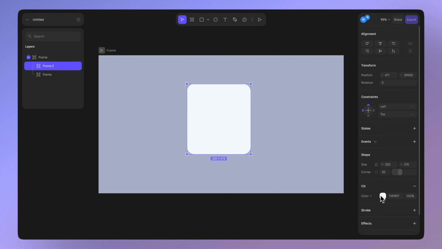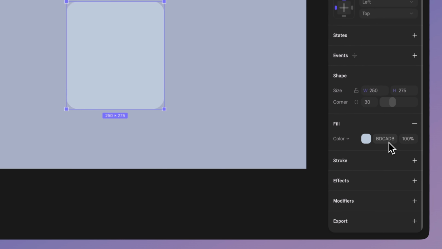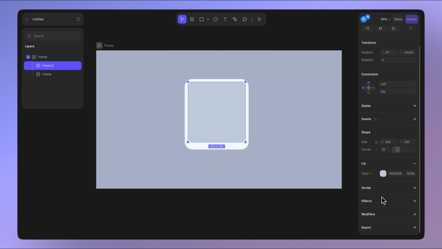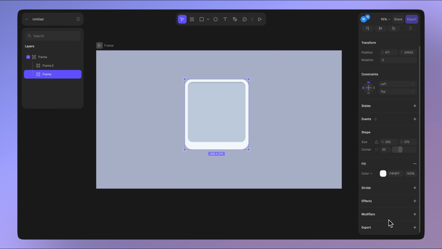Duplicate the shape and change the color to gray. We'll also adjust the size so it's smaller to 225 by 235. And lower the corner value to 18. Now we'll add inner and drop shadows. This will help give the design depth and dimension.